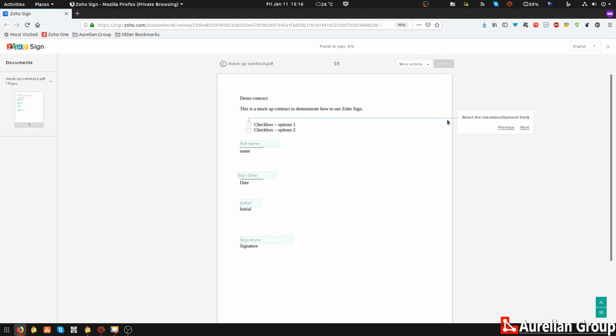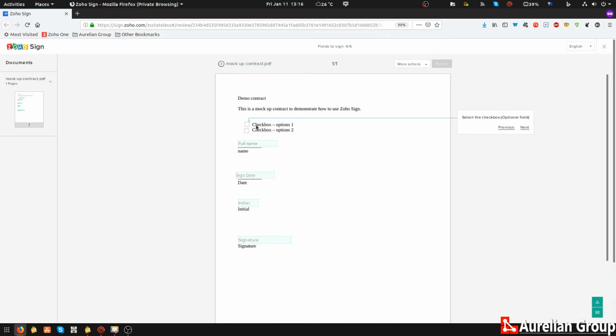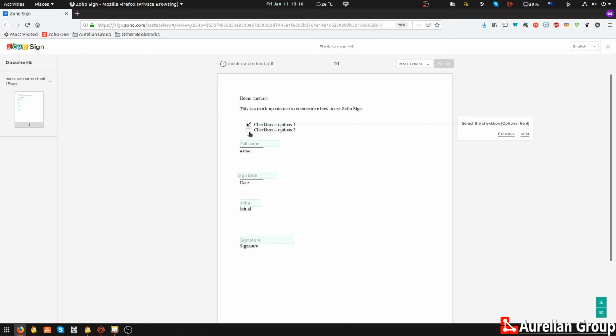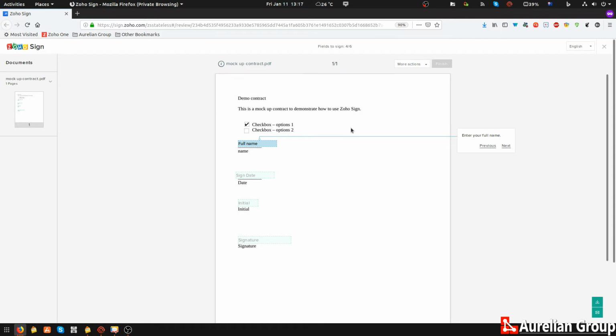Okay, here it says, select the checkbox. It's an optional field, so it's not mandatory. You don't have to check anything. But if I want to check it, then I can do that here. And if I say, oh, I didn't want to have that one, just click it again.